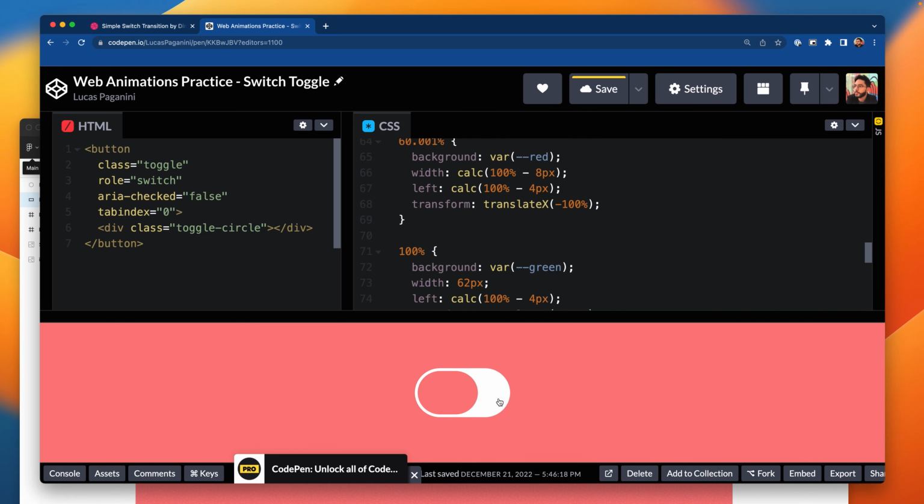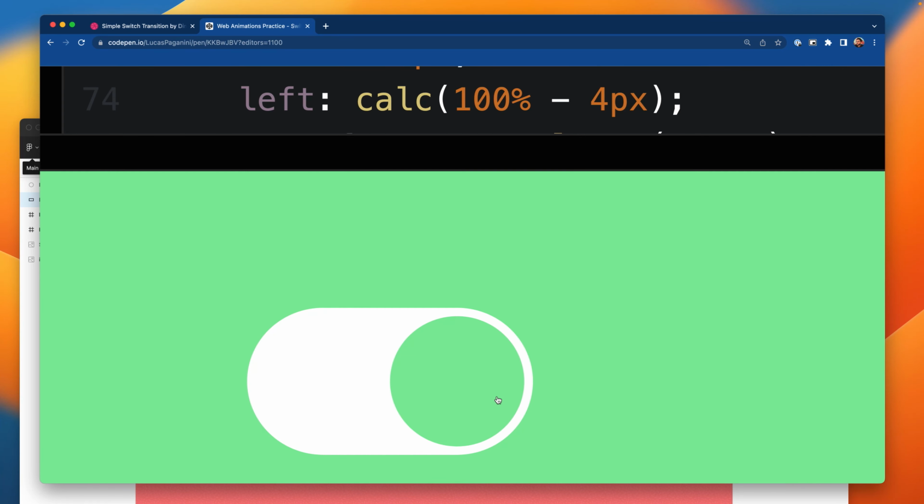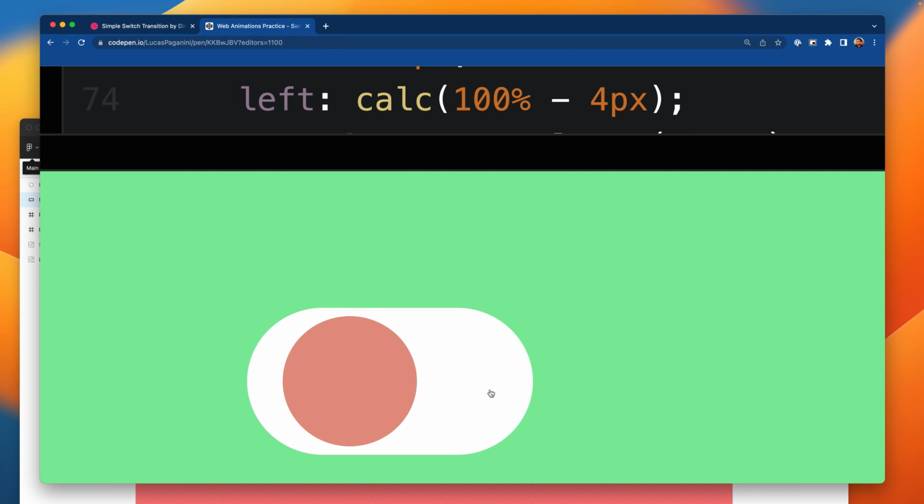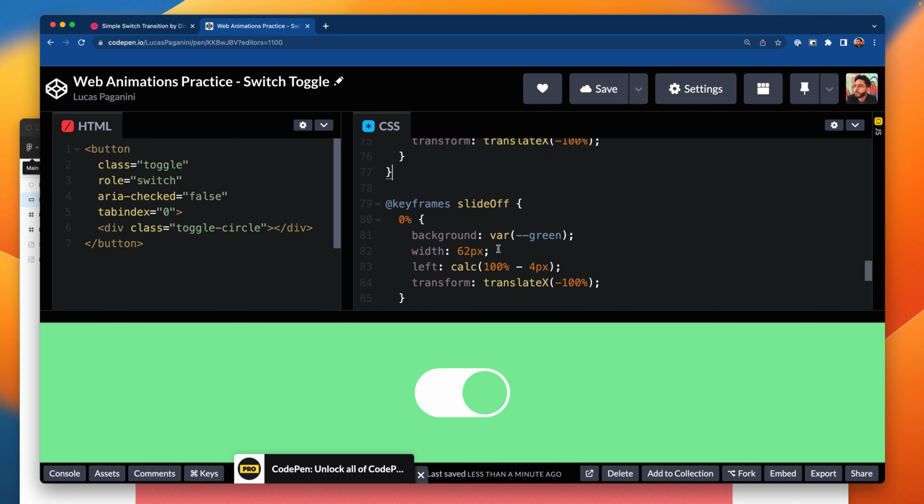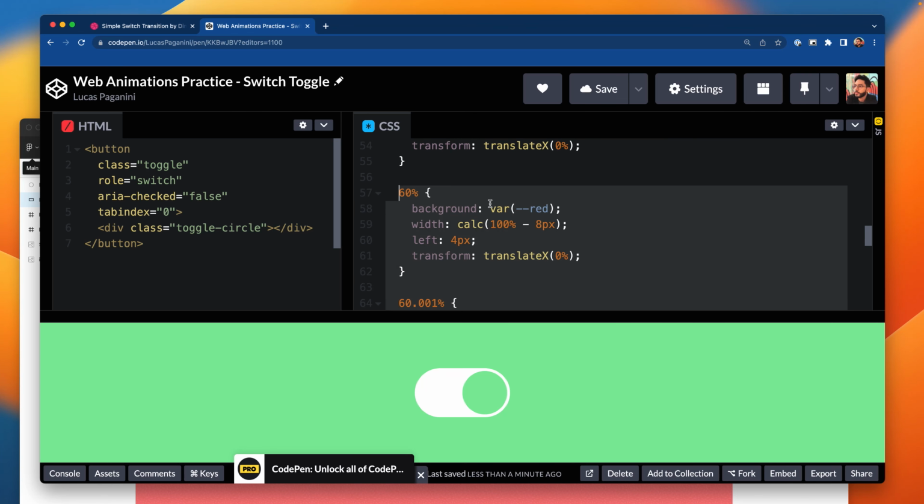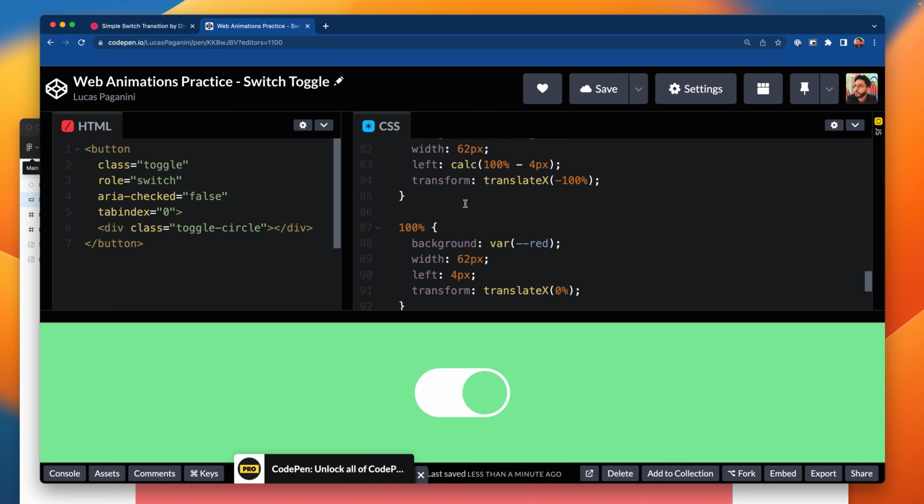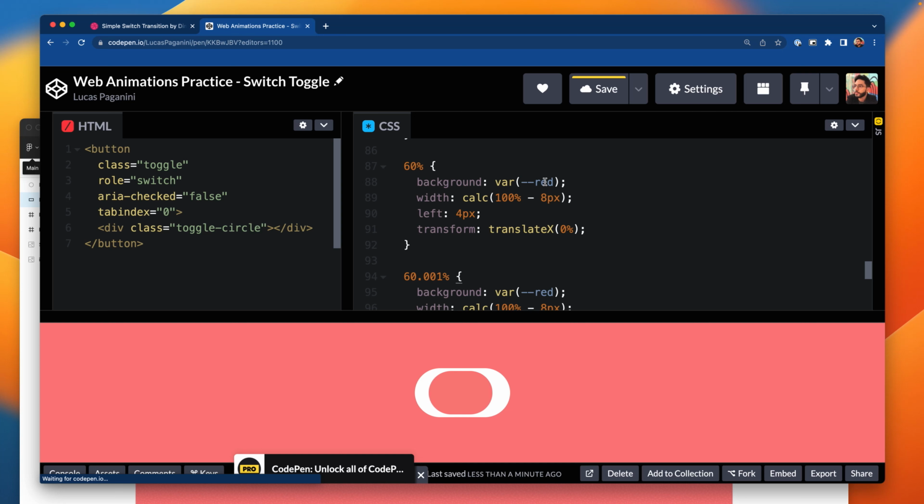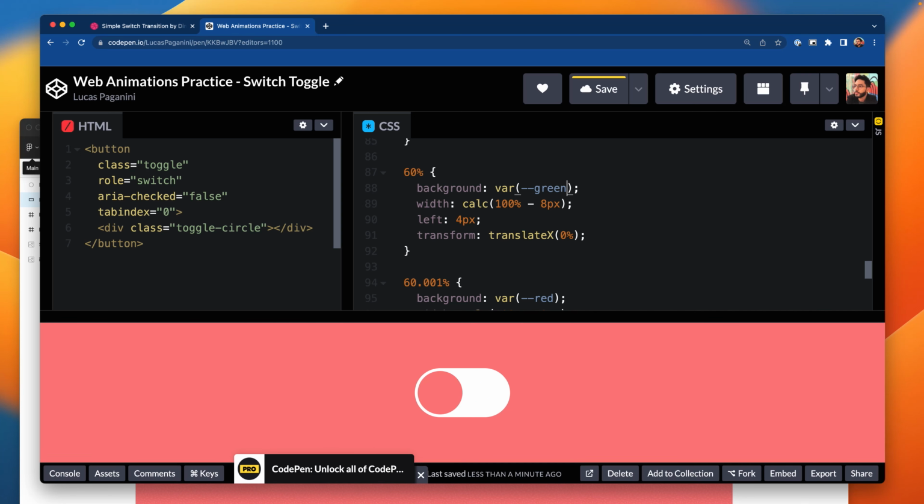Okay, so now what happens? Now that is awesome. Look at that. Boom. So cool. I could do this all day. So now let's do the same thing for slide off. So I will copy those two keyframes here, paste them here, but obviously we'll need to change them because slide off starts from green.